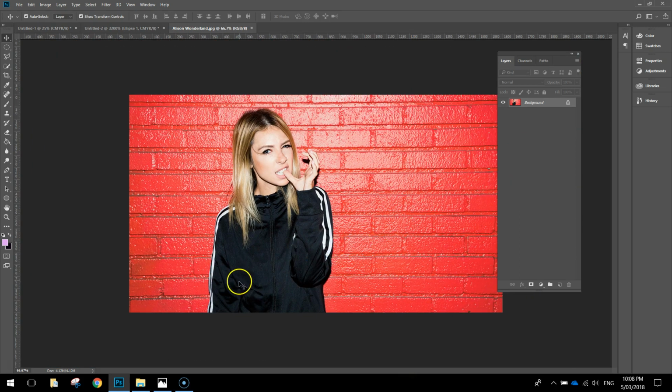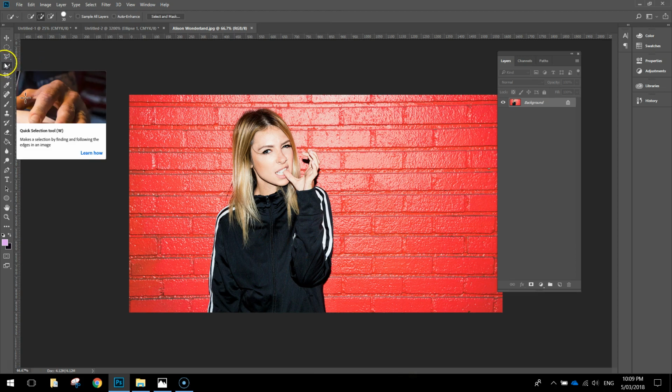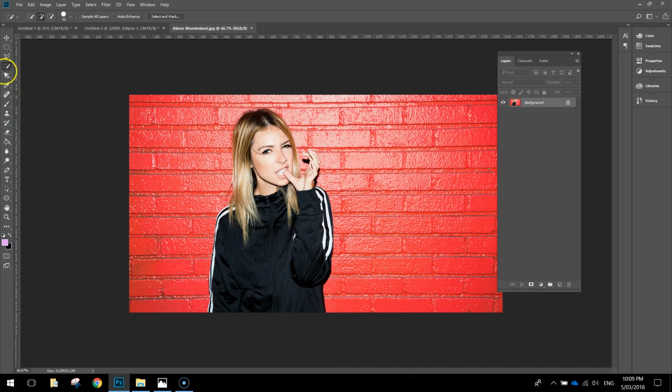What I want to do is cut her out from this background. So the first thing we need to do is select her. The quickest way to select her is using this quick selection tool. It's like a little paintbrush with a loop on the end of it. With the quick selection tool chosen, go up the top and make sure you've got the little plus sign paintbrush selected, which means we are adding to our selection.